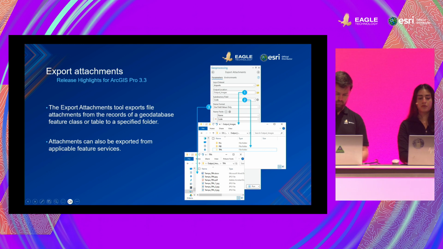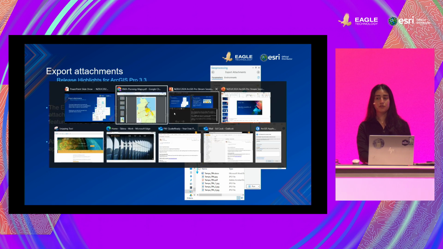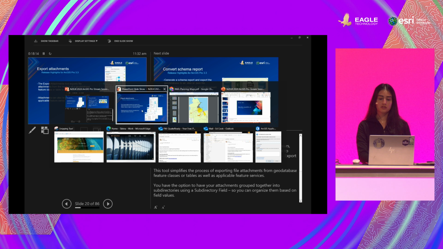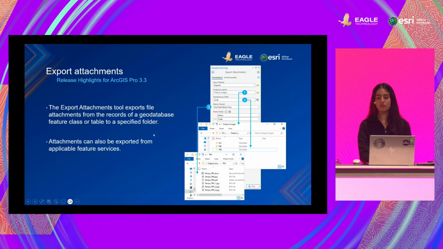Yeah, so this tool has been requested by the user community for the past few years, and there's been blog posts on how to create your own sample tool to download attachments, but in ArcGIS Pro 3.3 has its own core tool, Export Attachments. So this tool simplifies the process of exporting file attachments from geodatabase feature classes or tables, as well as feature services.